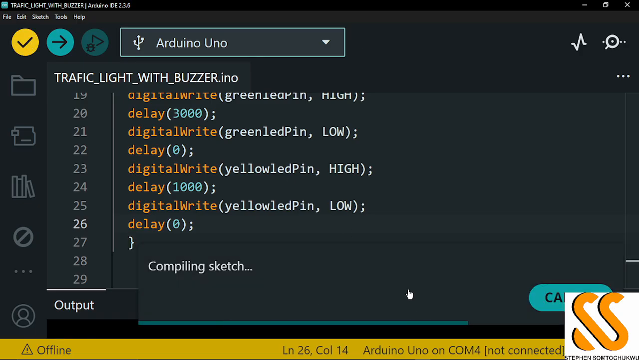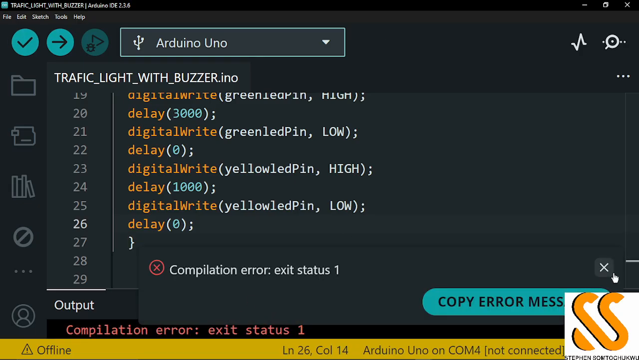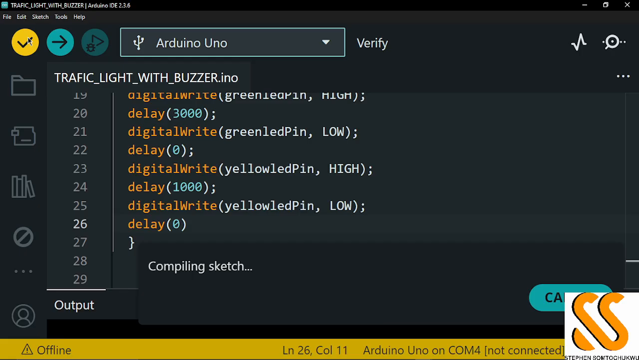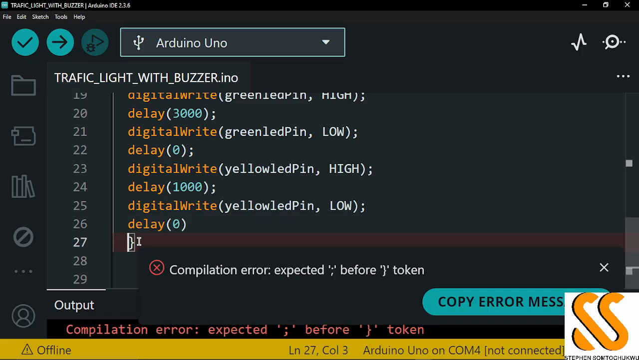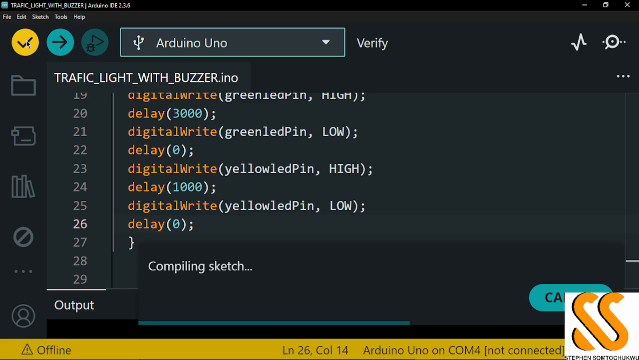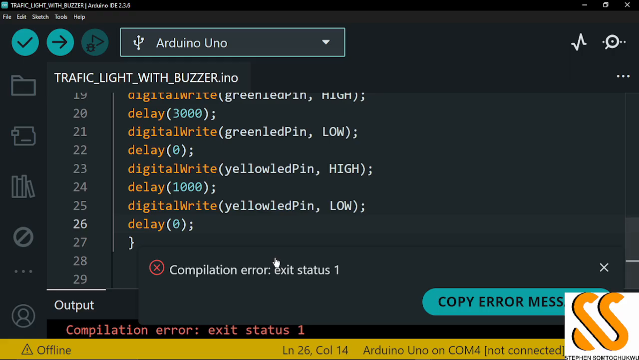If it's only showing this compilation error exit one, this is a technical issue from the software and not your code. If your code is wrong, it will tell you the place it is wrong. Like now, I have removed the semicolon. Let me run it. If your code is wrong, it will tell you. Now it has highlighted a red background over there, which means that is the place of the error. So if your own is showing compilation status exit one, this one is just from your software.